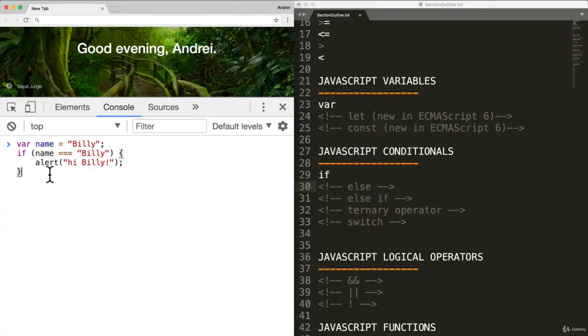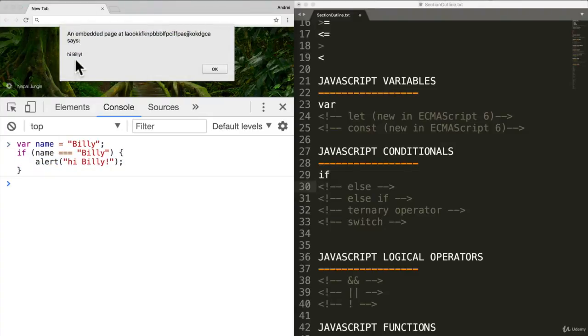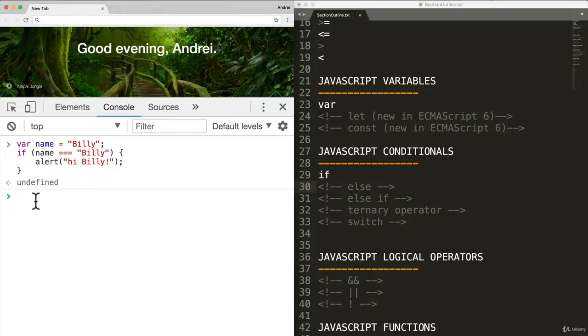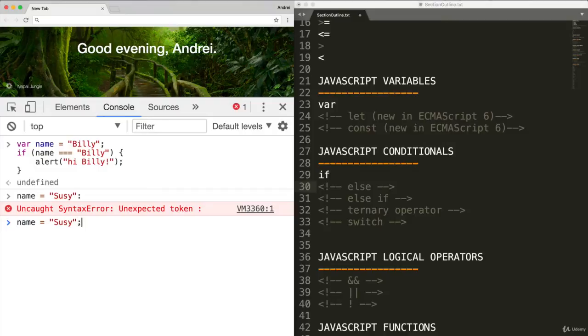And I'm going to press enter. Let's see what happens. Hi, Billy. Okay, so that looks like it's working. Just to double check, what if I change name to Susie? Oops. Semicolon, not colon. Okay, and now if we run this program again, I'm going to just copy it. If name equals Billy, alert, hi Billy. Nothing happens. I just get undefined and no alert.